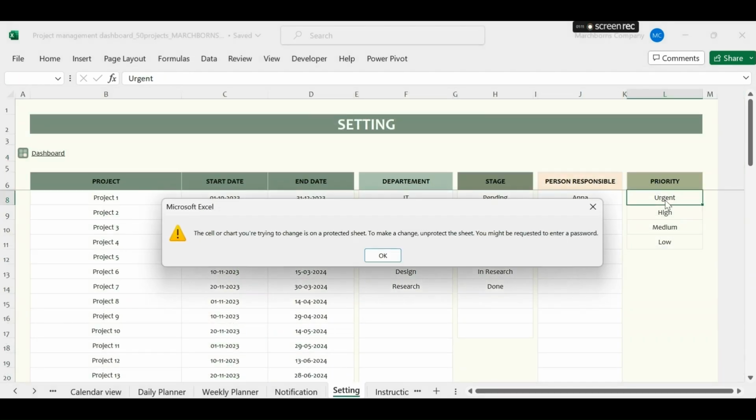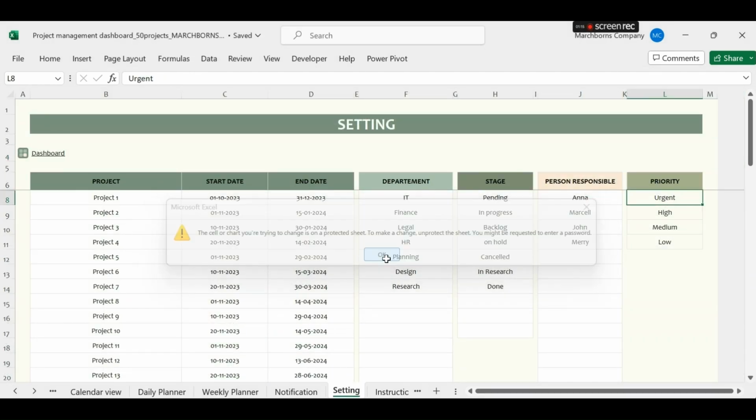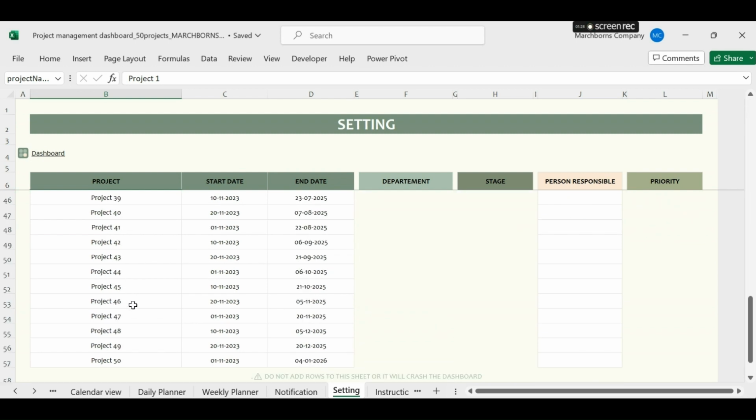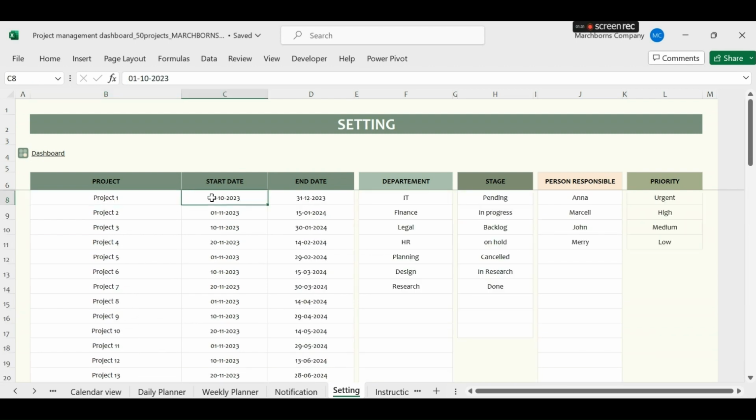Now, go to the Settings tab and customize your template. Start by entering the details for your project here. This template can handle up to 50 projects, but there's also a version for up to 16 projects. Check which version you have purchased. Next, put in the start date and end date for your project. Remember to use the DDMMYY format to make sure the dates are recorded correctly.